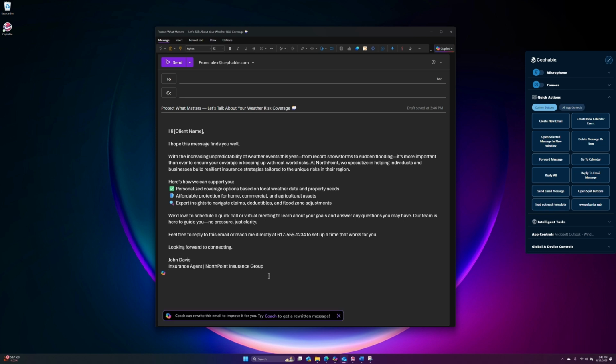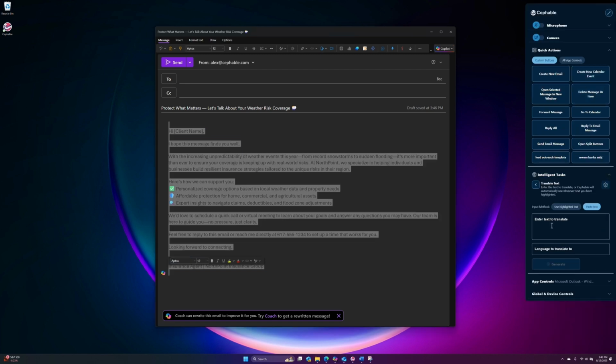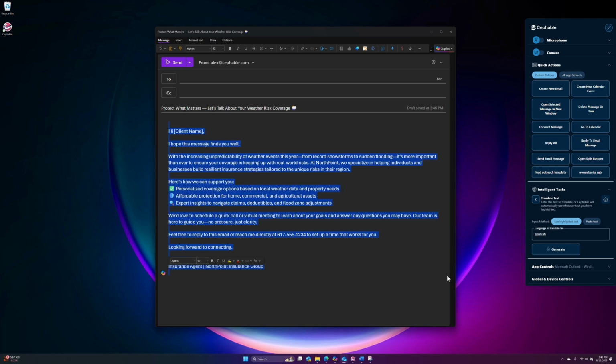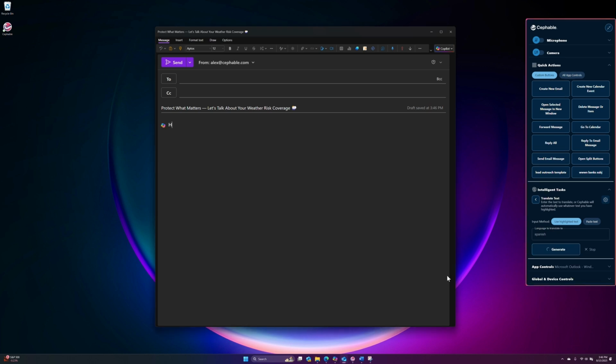Now that Cephable has typed it, I can go ahead and highlight all the text, come back over to my panel, and then tell Cephable that I want to use the highlighted text. And let's say we want to translate it into Spanish. I'm going to type Spanish, click Generate. Cephable will go right back over into the Outlook window and start typing the translated version directly over where the English version was written.